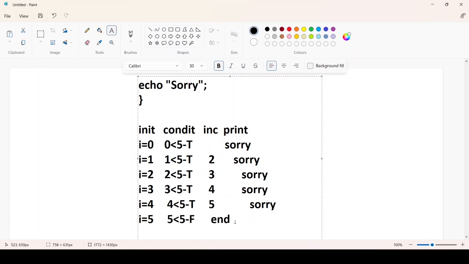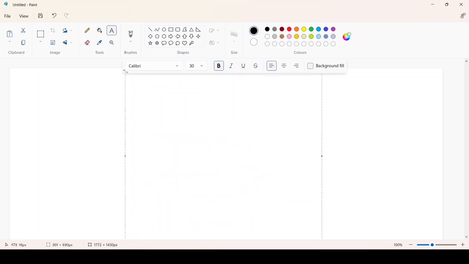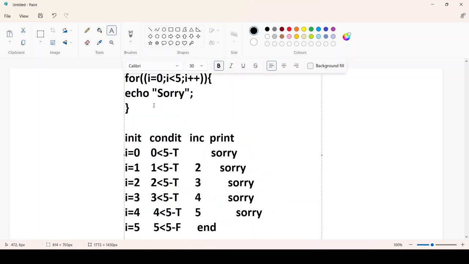Okay, and it will print "sorry" 5 times, if you're starting your loop from 0. So this is the simple working of the for loop, like how things are working. Now let me tell you about the experiment part, how you can get it.